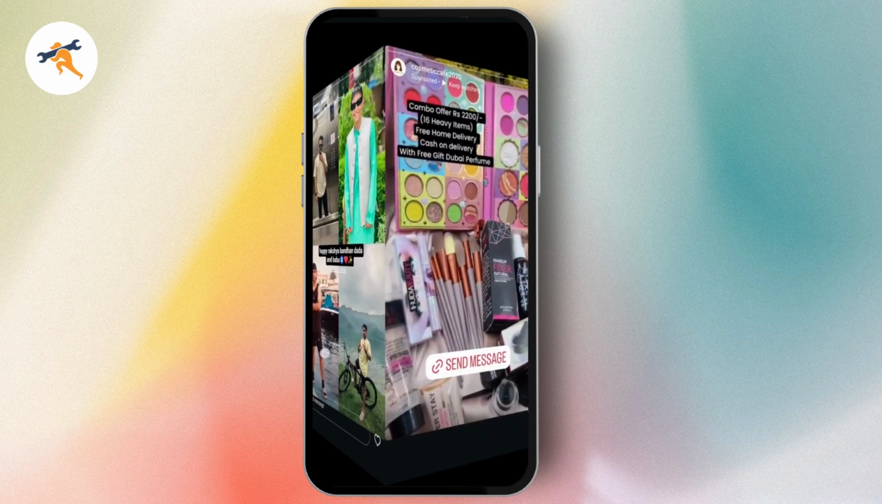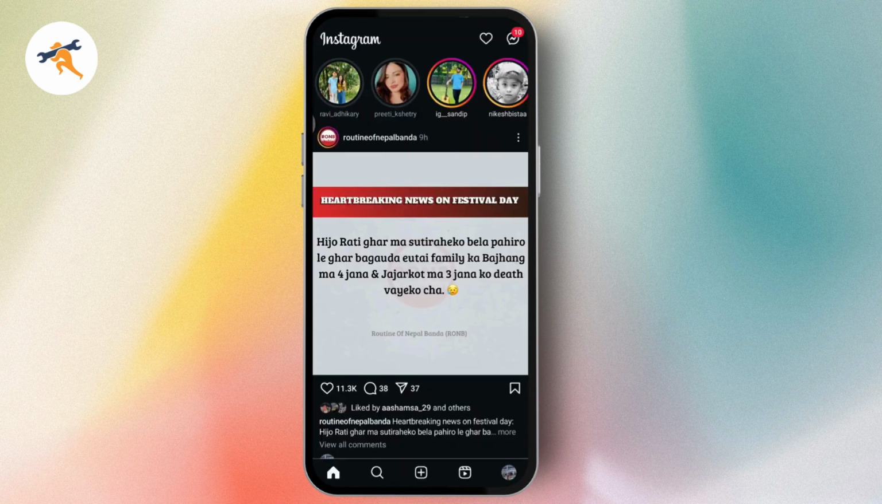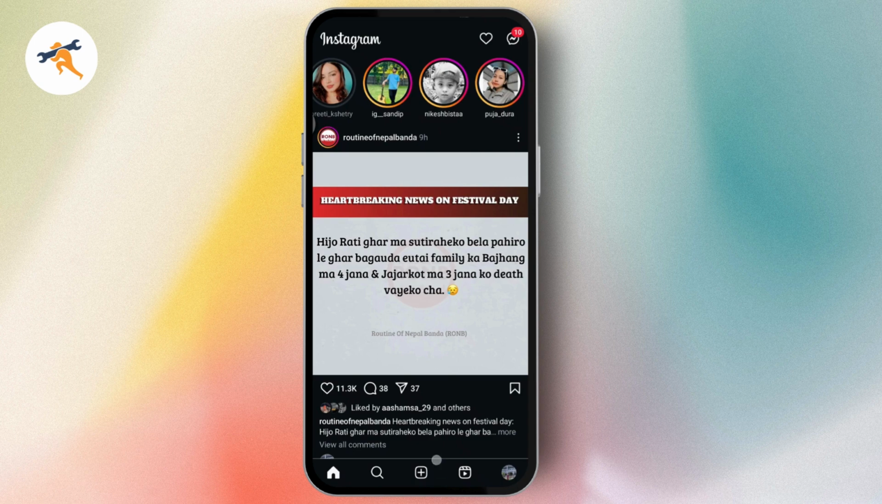You can simply swipe and you can go back and you can see that the person's story has not been viewed. So in the same way, you can view your WhatsApp status without opening.